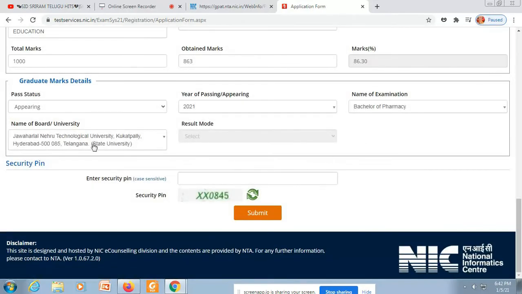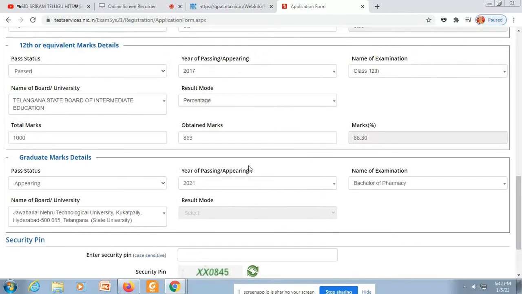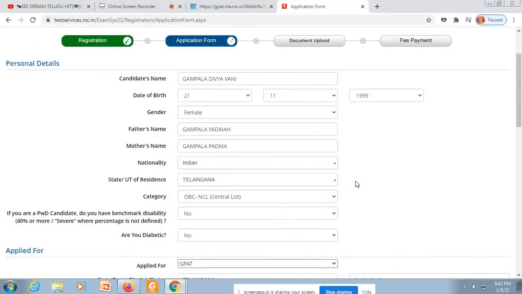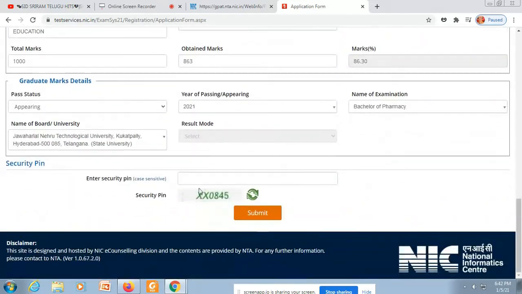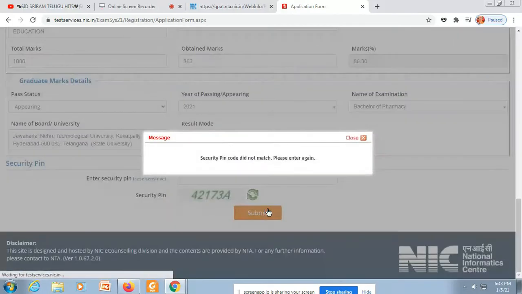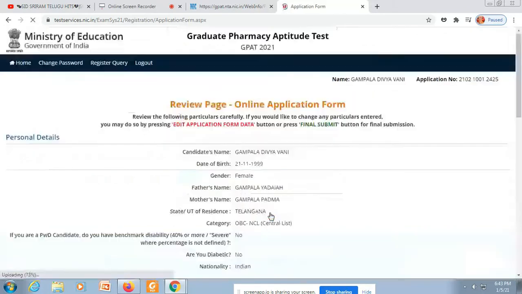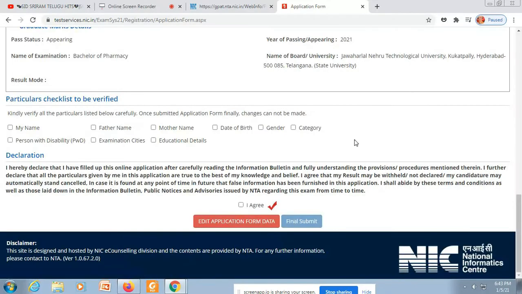Security pin, sorry, it's a capital D, I missed it. Sorry guys, so that's it. Everything is correct. The security pin is wrong. XX0845. Now it will be successful. Success. Security pin. What, man? I entered the correct details only.